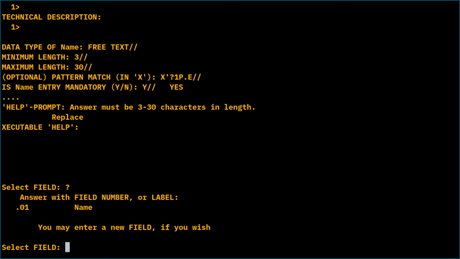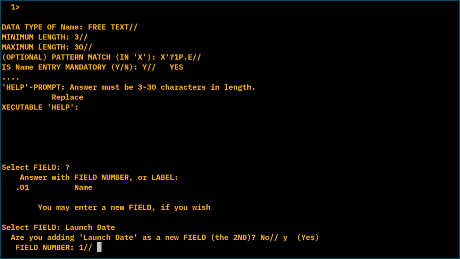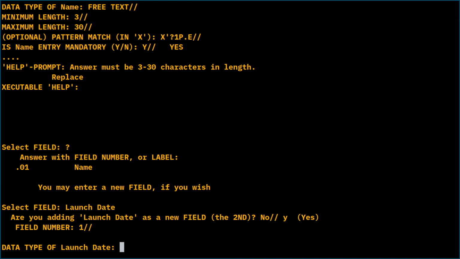But looking at our schema, we wanted a launch date field. So I can type in launch date. And since there isn't an existing field called launch date to edit, FileMan is prompting me if I intend to add something new called launch date, the second field. So I can just say yes there. It will assign a field number sequentially. I'll accept the default. When you're getting into designing bigger data models, you can organize fields by number and sort of subfield numbers. You can check the documentation. You can look at how some of the built-in files are defined if you're interested in that.